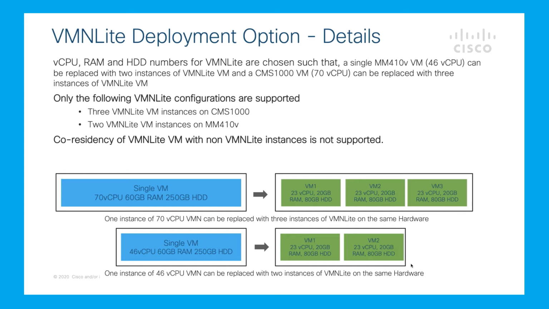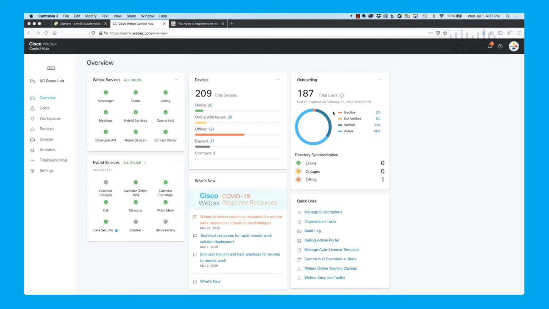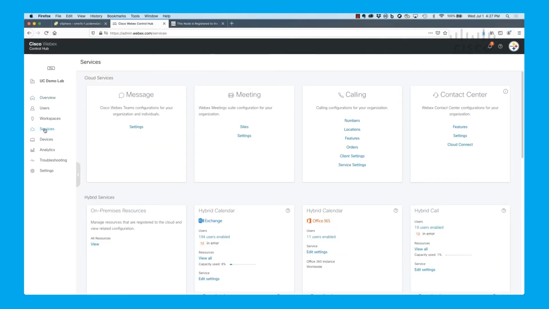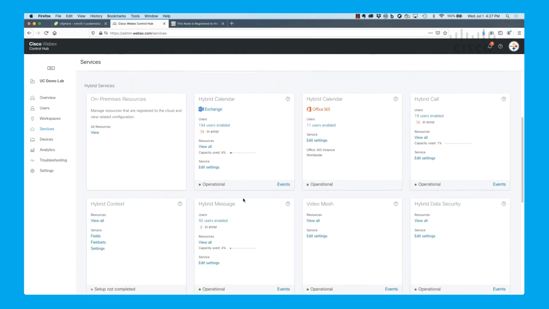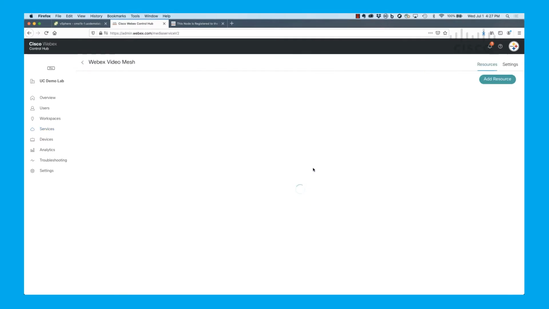So let's walk through the demo now and see how this is actually done in the systems when you do an installation of Video Mesh Lite. So now we're going to go to the Control Hub. We're going to go ahead and download the software. So we'll go to Services. Then we're going to go down to the Video Mesh section of this. And then we're going to go ahead into the Video Mesh. We'll view all. And then we're going to go over to the Settings area, and then scroll down to the bottom.